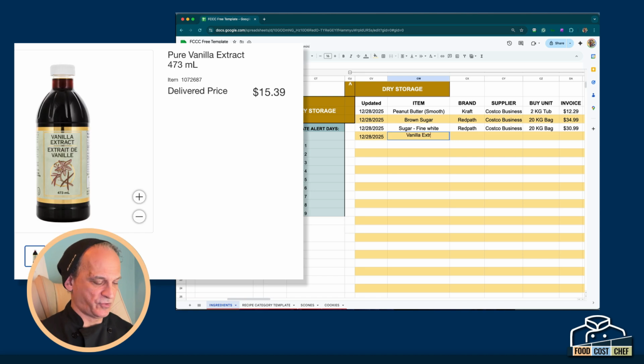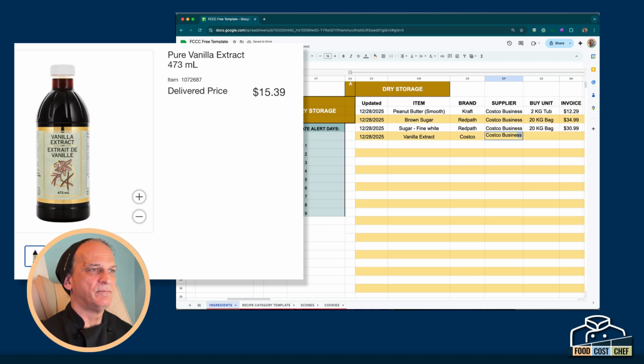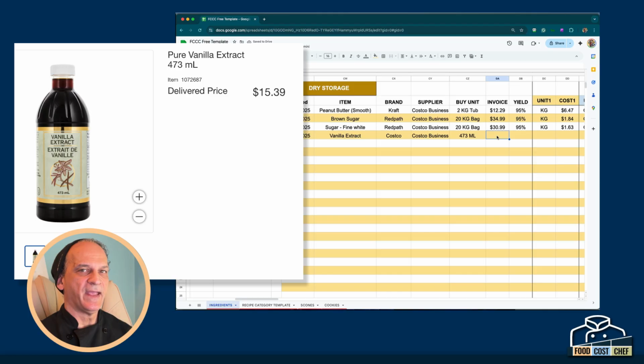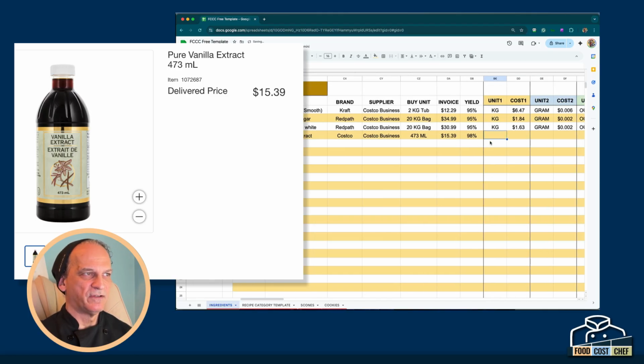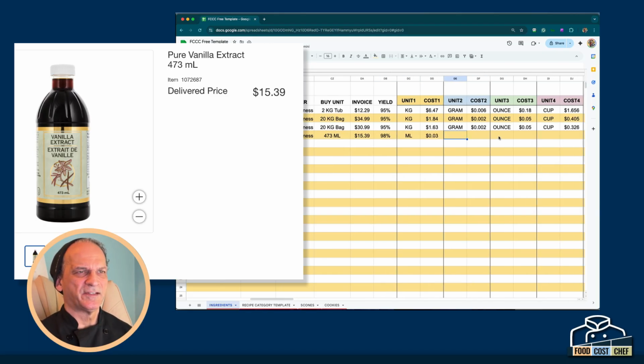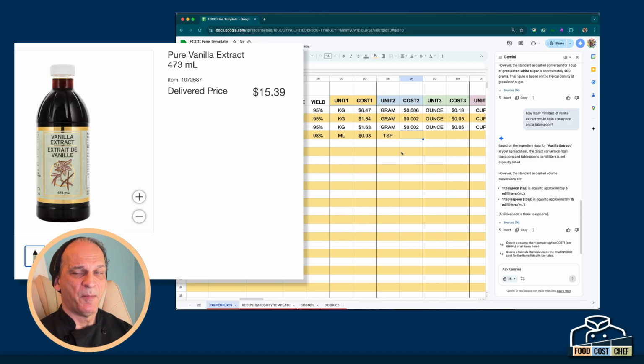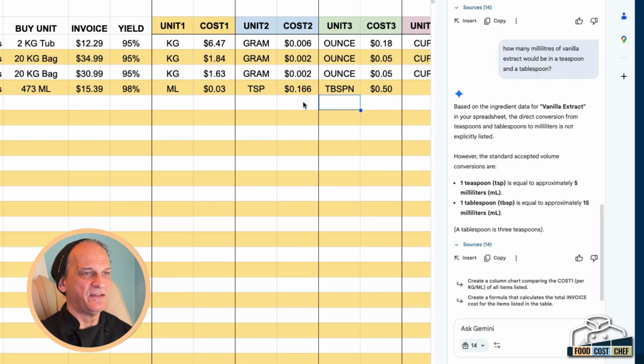Let's add this vanilla extract. Great product from Costco, by the way. I can't see the brand name. No matter, I'll just do Costco, and Costco is fine. This is a volume buy at 473 milliliters, $15.39 at 98%. My yield is a little better here because staff tend not to drink vanilla. We factor this down to milliliters, but in this case, recipes often call for teaspoons. So I'm relying on Gemini to tell me how many milliliters are in a teaspoon. And let's do tablespoons too. Looks like 5 and 15.